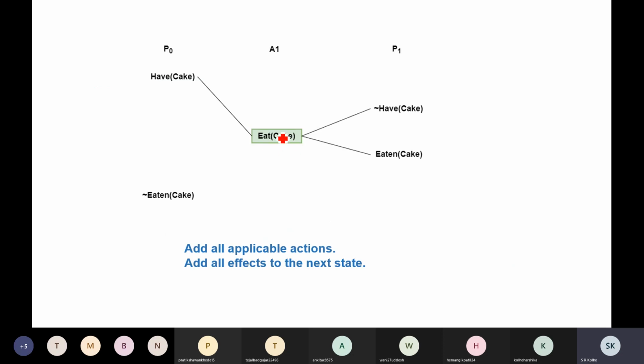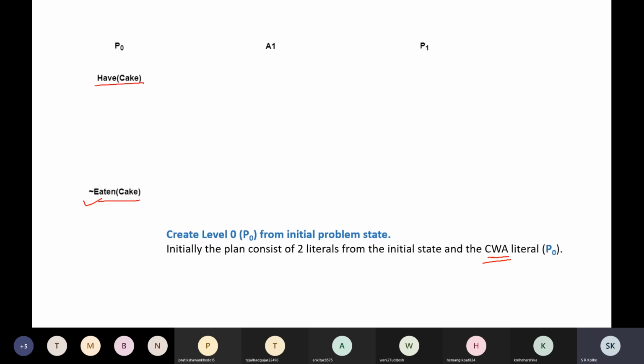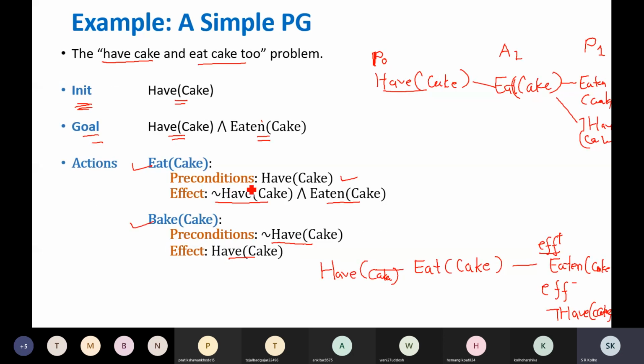So eat cake, just now you told me that is the action you can perform. The precondition is have cake. Eat cake will result in not have cake being true, and eaten cake being true. Okay. So we have added these two propositions in proposition layer P1. How? From the actions which are given. Eat cake we have added. The effect is not have cake and eaten cake.